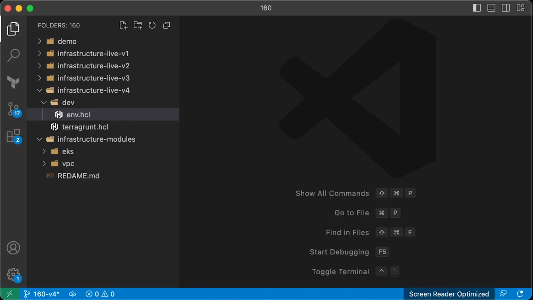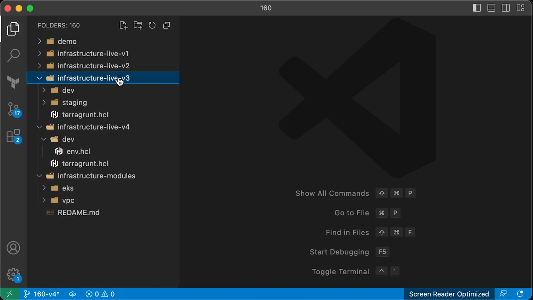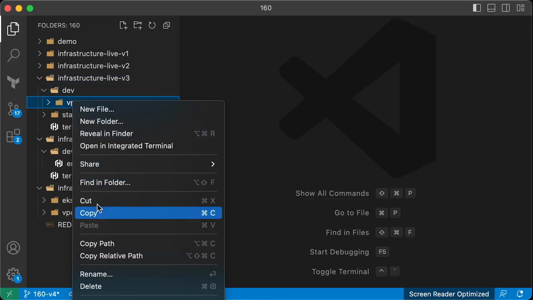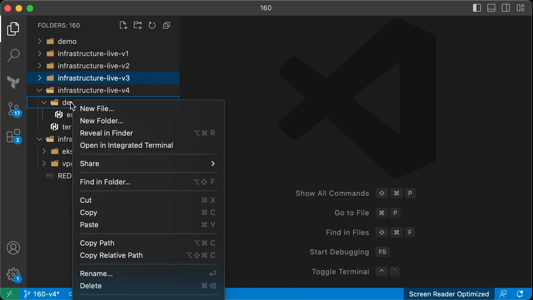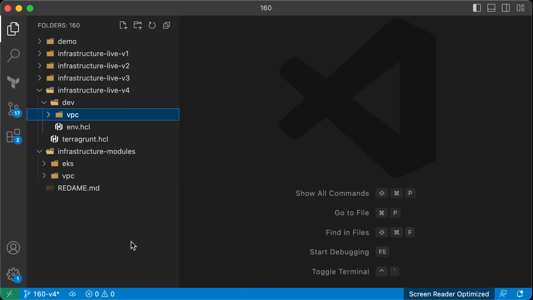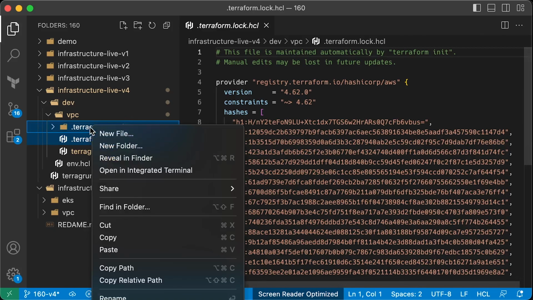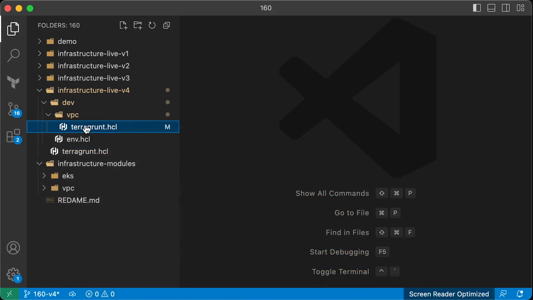Before we can create the EKS cluster, we need to provision a VPC in your AWS account. Let's copy the VPC module from the previous example and paste it under the development folder. Make sure to delete the log and state files from the previous example as we don't need them.